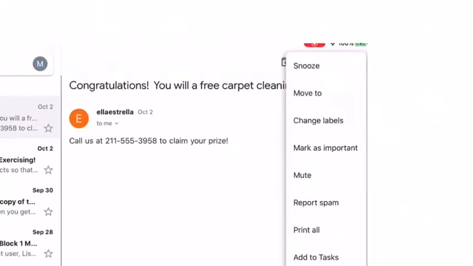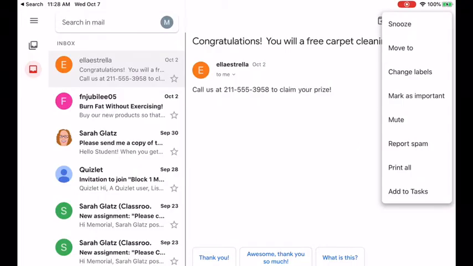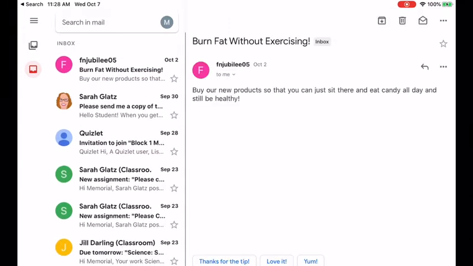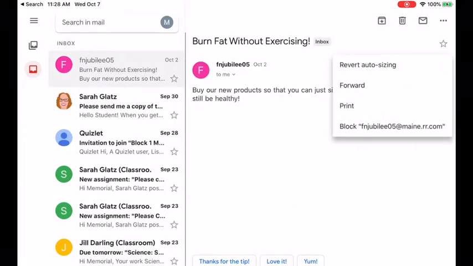Reporting spam will not only remove the email from the inbox, but it will tell Gmail to do the same with future emails like this one. The lower breadcrumb menu has an even better option. Here, you can tap Block the Sender.